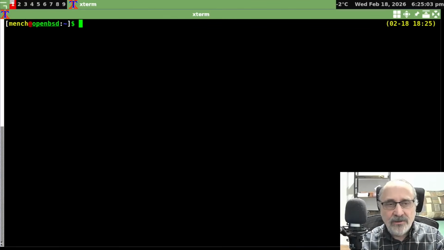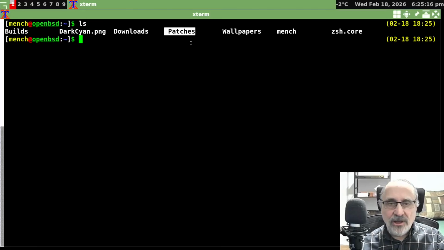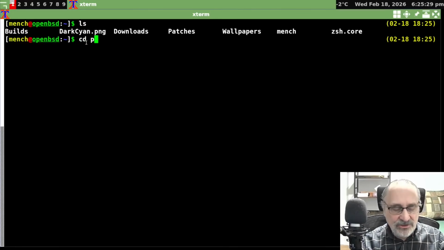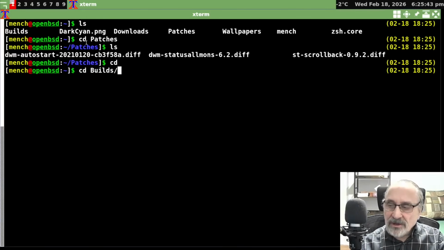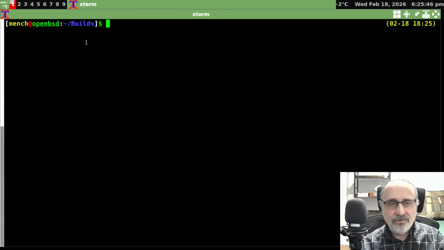I'm going to clear the screen, and I'm going to ls it. So you should have a patches folder in your home directory, and you should also have a builds folder in the home directory. So we're just going to cd into patches, ls it, and you should have those 3 files there. But we're not going to do anything in this folder. I'm going to cd out of it, and I'm going to cd into builds folder, clear the screen and ls it.